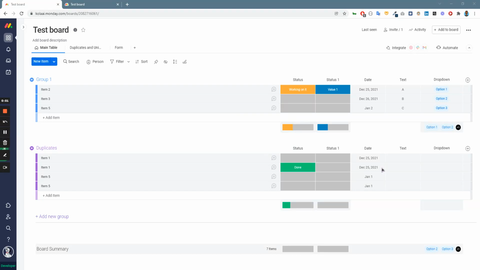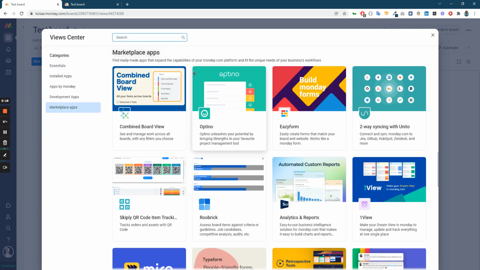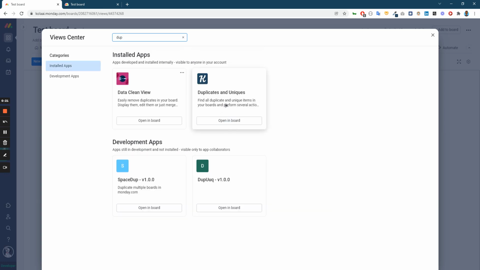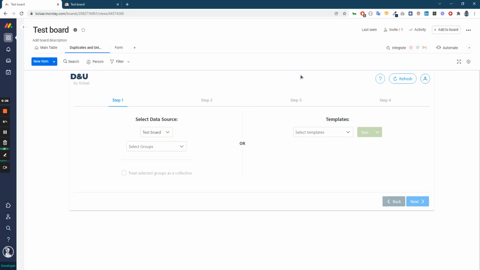So in this video, I'm going to demonstrate how to update existing items on your Monday.com board or how to merge duplicates. To do that, we could use the Duplicate in Unix app. We go to the app. Now, if you don't have the app, you can just go to apps and then search for Duplicate in Unix. This one, so you can add it to your board. I already have it, so I can close this.